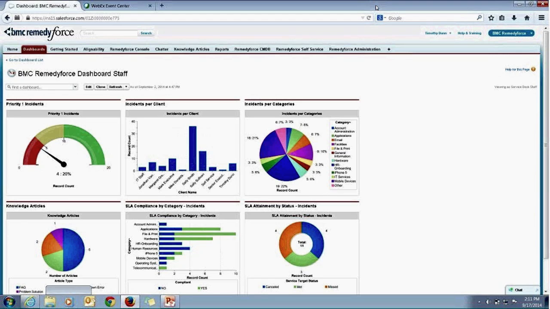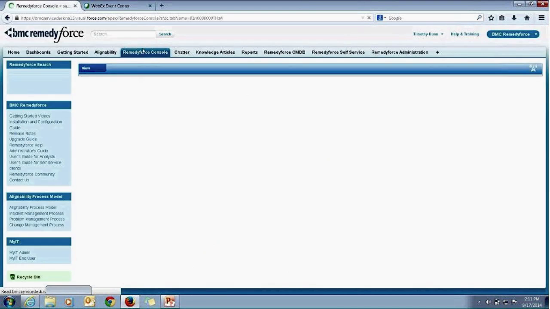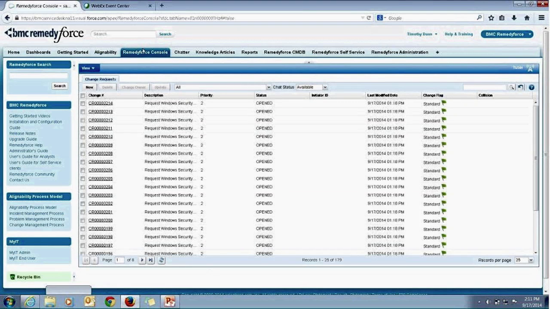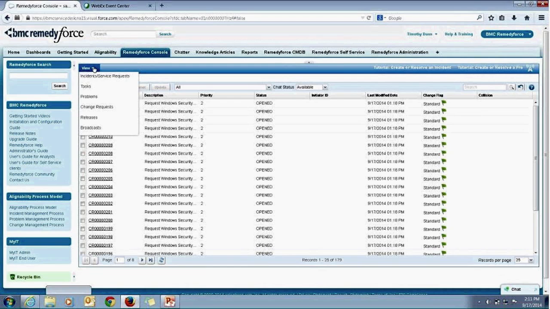Okay. That said, I'm going to get right to some of the key enhancements with Remedyforce Summer 14, so I'm going to go to my Remedyforce Console. Now, those of you who are current Remedyforce customers, I hope or imagine that you're aware of the fact that we now have the unified console available to us, so that from one console view, we can work with incidents and service requests, tasks, problems, change requests, and releases. With Summer 14, we also moved broadcasts over to the shared Remedyforce console.